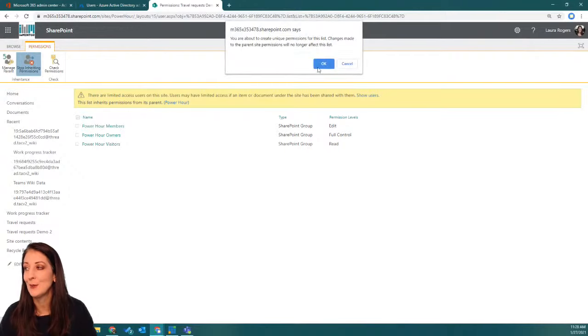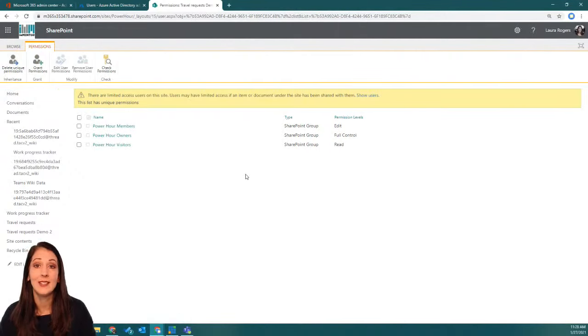So I stop inheriting permissions so that I'm giving this list different permissions than all the other lists and libraries on this site, and the top level of the site. And I change my members instead of edit. Edit means that you can manage all of the lists and libraries, add and edit and delete entire lists and libraries, and manage all the settings in your lists and libraries, which you might not want people to do.